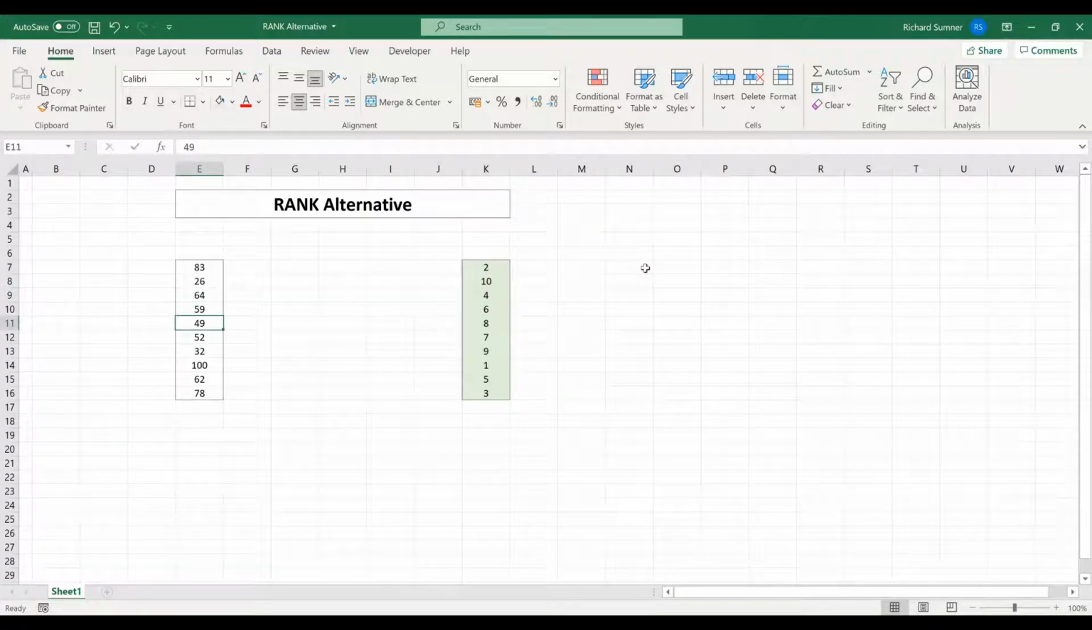So what happens if this is 59 as well? Now, all of a sudden, we've got a situation where we go 1, 2, 3, 4, 5, 6, 6, and then 8. So there is no 7th, there's two 6s. Now, if that's what you want, then that's fine, you've got it. If you want the second one to be 7, then all you need to do is make an adjustment to your formula.